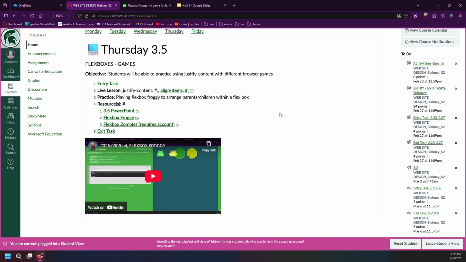Get as far as you can on FLEXBOX Froggy. Not a test. You can ask me questions. You can help each other out. But get as far as you can in the levels.